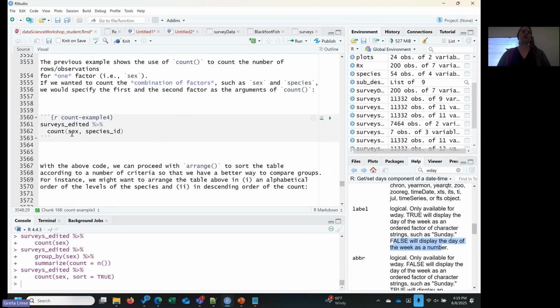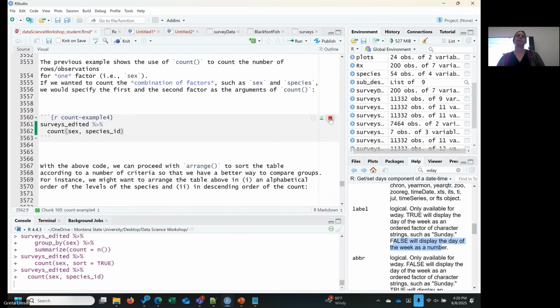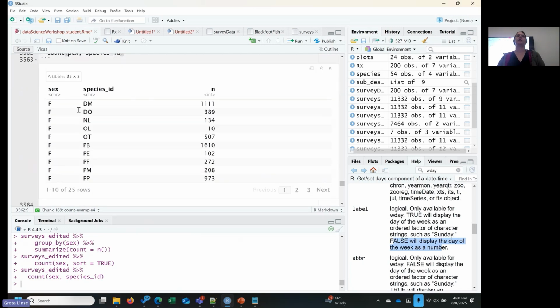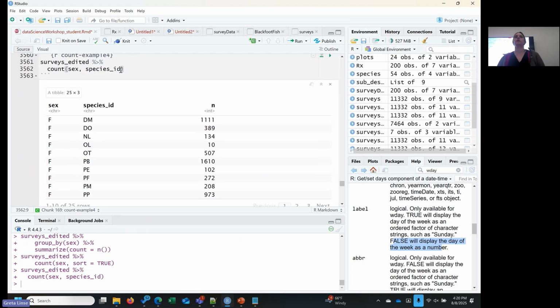Okay, so this is just saying that you can use count in the same way as group by, where you can list multiple variables to group by and then count. So we're going to list sex and species ID. And now it'll count the combination of the different options for sex and species. So you can also add multiple variables the same way you use group by.